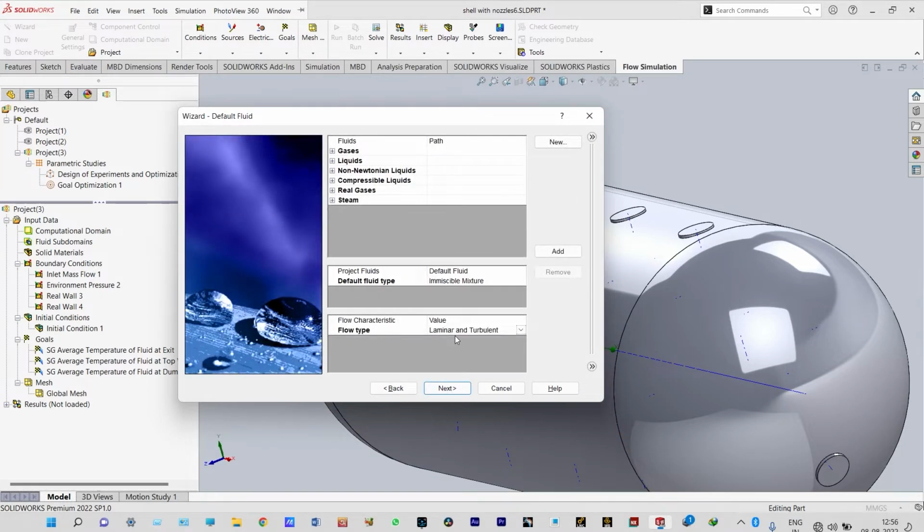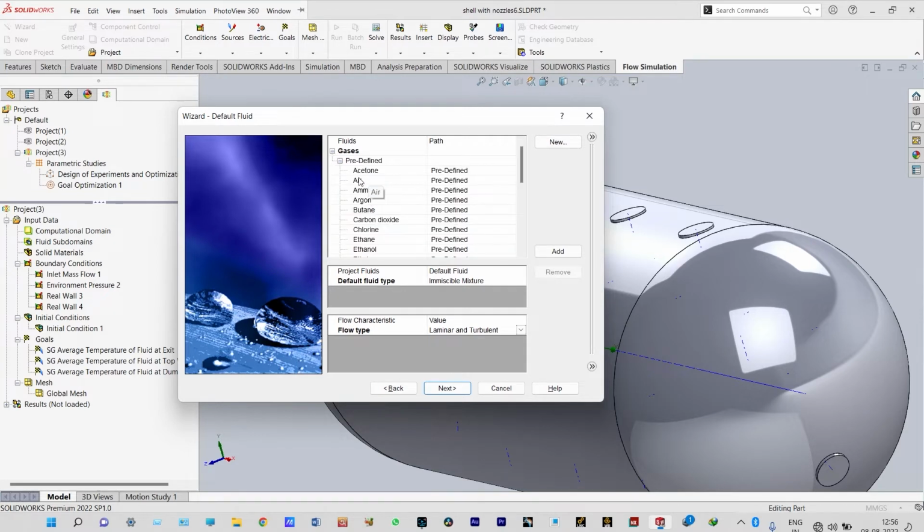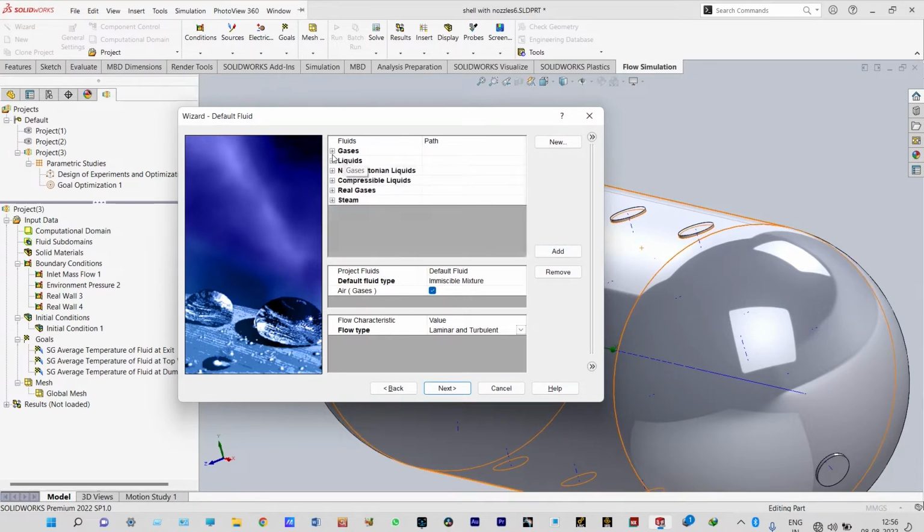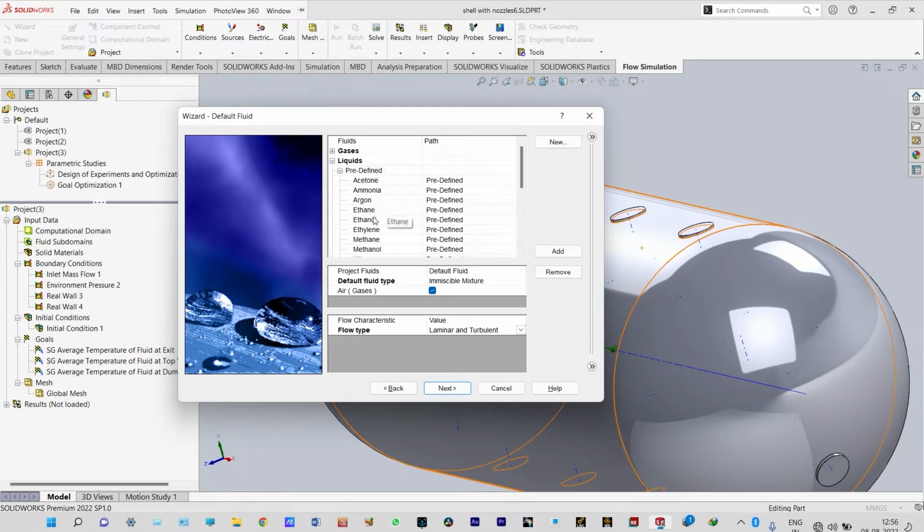Next to that, we need to select gases or fluids. We're considering air as the default fluid, which will be prevailing inside this tank from the beginning itself, and the liquid will be water. Two different fluids, water and air, we have considered.